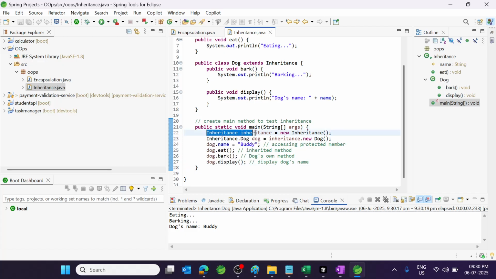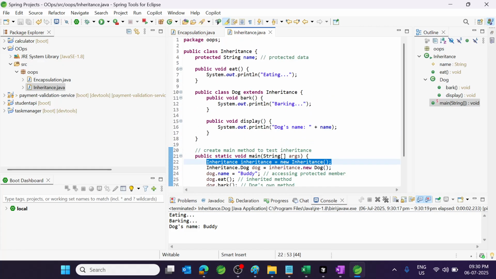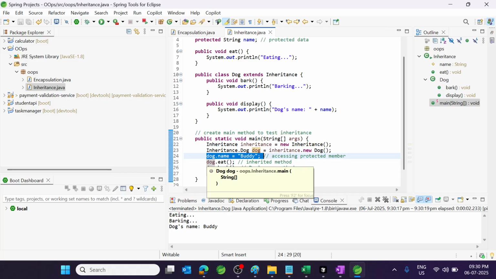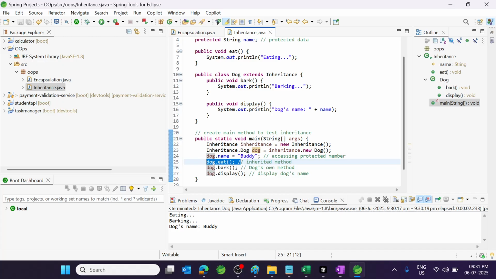So here you see we have created an object for the inheritance class. Here we have created another object for the dog class, and using the dog class reference, we put the name for the protected variable called Bucky. Next we are calling the parent class eat method, and then we called the child class two methods. Okay, this is an example for inheritance.